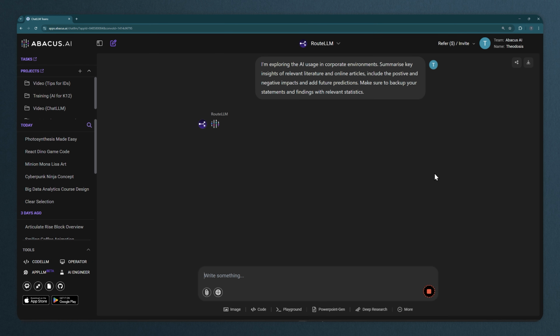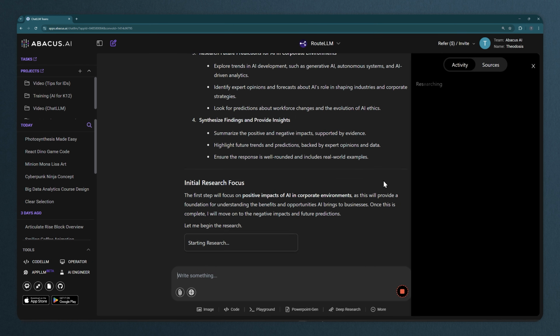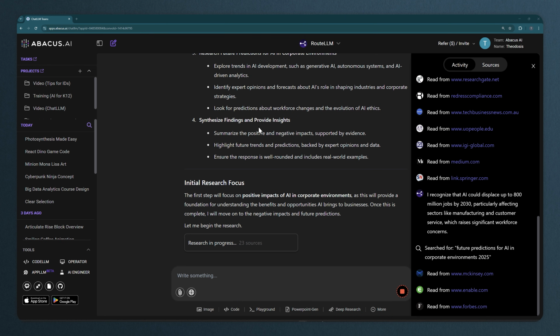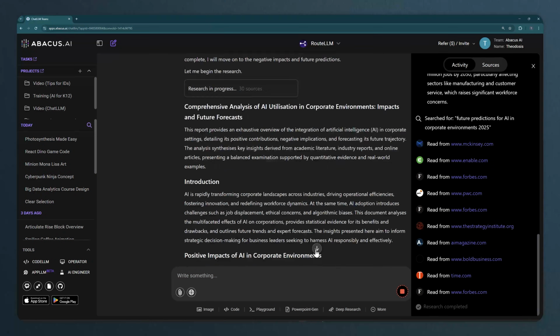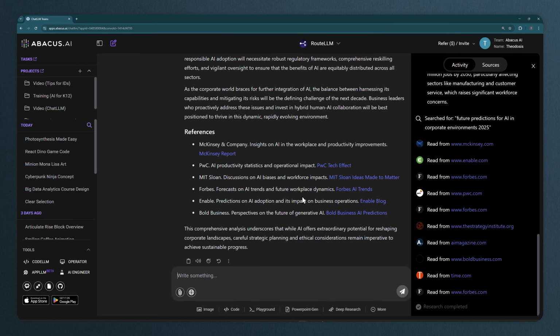Be patient, as it will take a significant amount of time to perform an in-depth search. And look at this! It found 30 real sources and created a reply with actual statistics and facts. As far as I can tell, no weird hallucinations or made-up stuff like you sometimes get with ChatGPT. And if you are not convinced about ChatLLM yet, wait until you see its next feature.